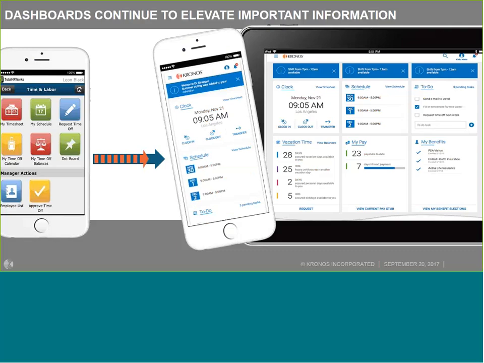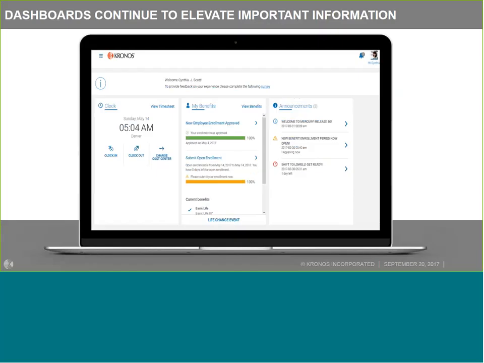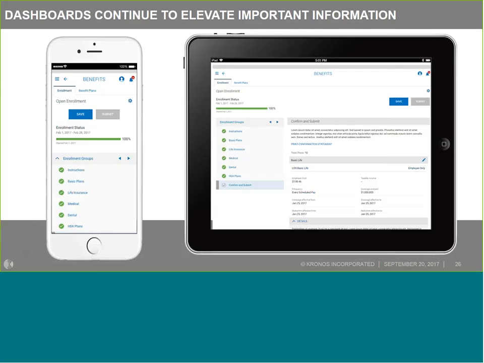You can see for the dashboards for the employees and managers, how they have their clock in and clock out there, vacation time and their pay. And then from another view, you can see kind of their benefits and what announcements are coming out. And this would be the view on an iPad. Speaking of benefits, for benefit enrollment, here's what it would look like for an employee to do an open enrollment there on both the phone, the mobile, and then the iPad as well.